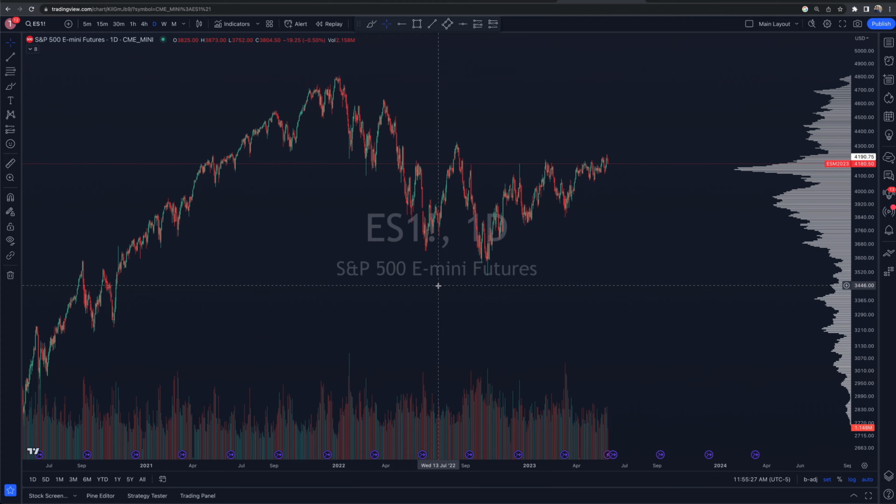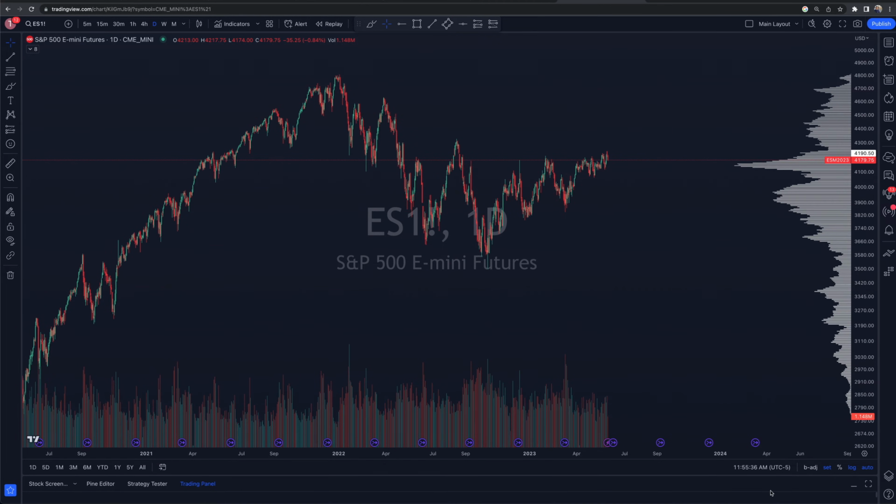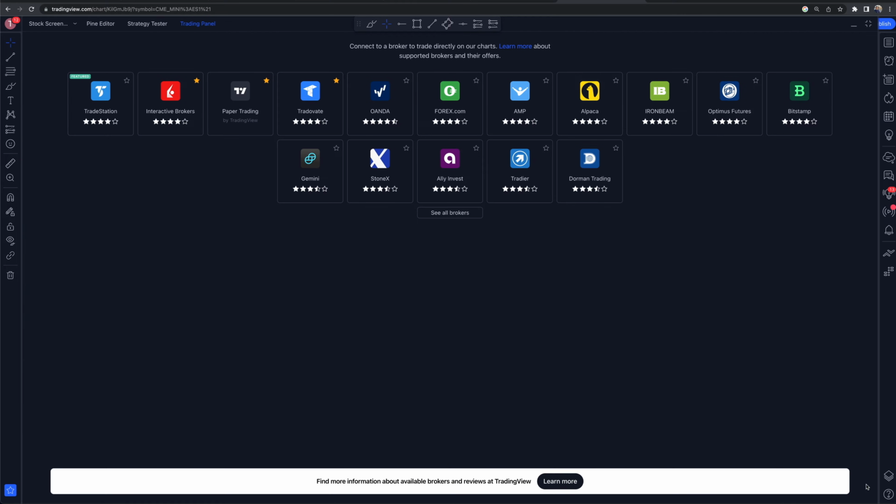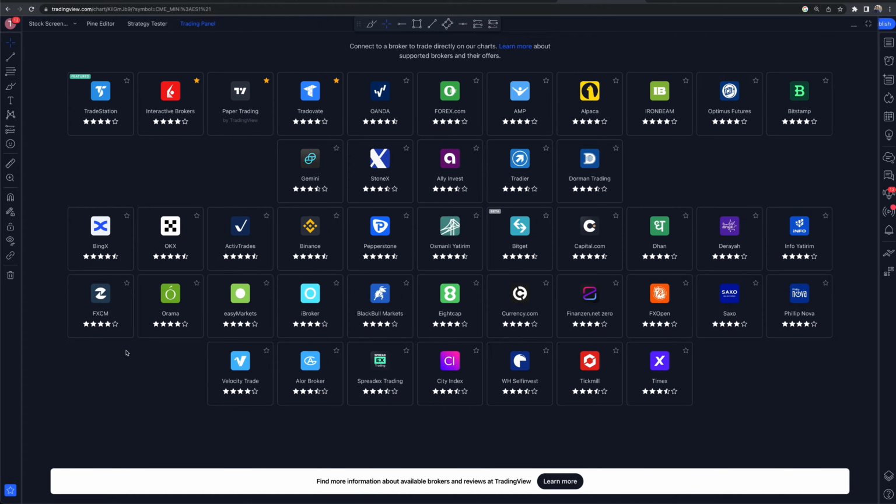The next step is going to be to open a paper trading account. So at the bottom of our screen, you're going to see an option that says Trading Panel. Click on that, then go to the bottom right and maximize that panel. Now you'll have a list of all these different brokers, and this allows you to connect a broker to TradingView. When you connect a broker to TradingView, you can essentially trade like you're trading on your broker, but just on the TradingView charts with their order entry tools, which is pretty cool.